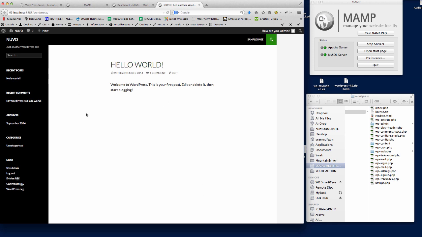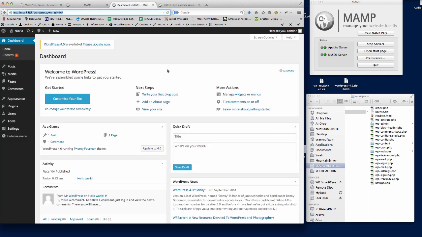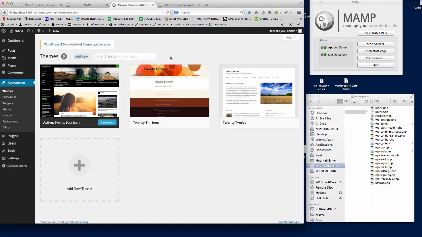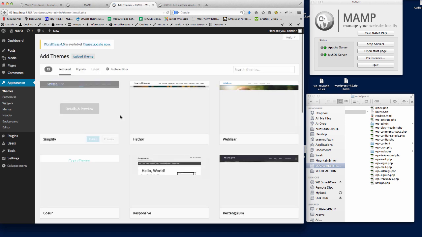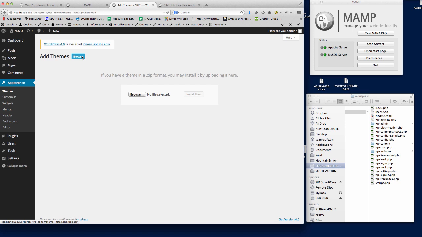Now we've got WordPress installed here, so we're going to show you how to install the NUVO theme. So I'm going to go to the back end of the website and we're going to go down to appearance and themes, and then in here we're going to go to add new, and then we're going to click on upload theme, and then we're going to get the WordPress NUVO zip file that you guys will have in your package. And we're just going to drop that on there.